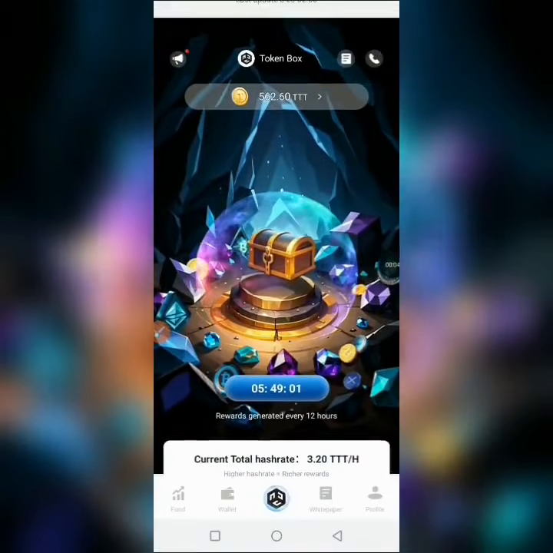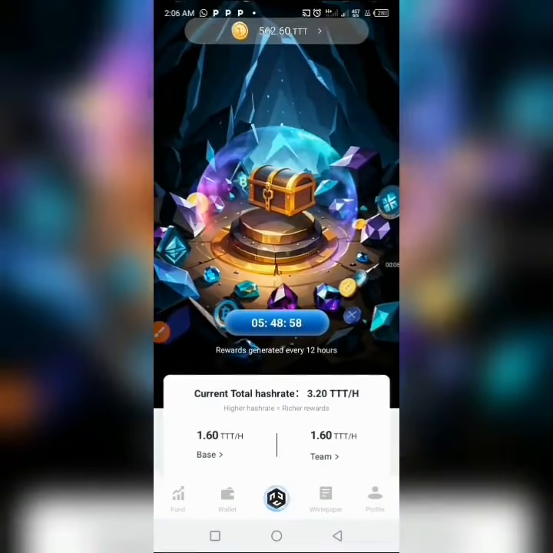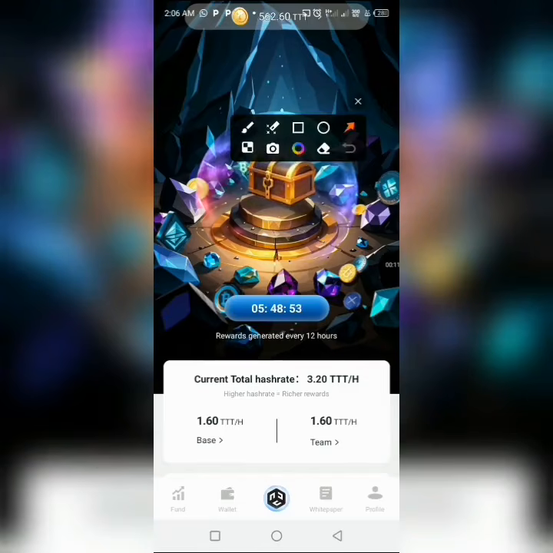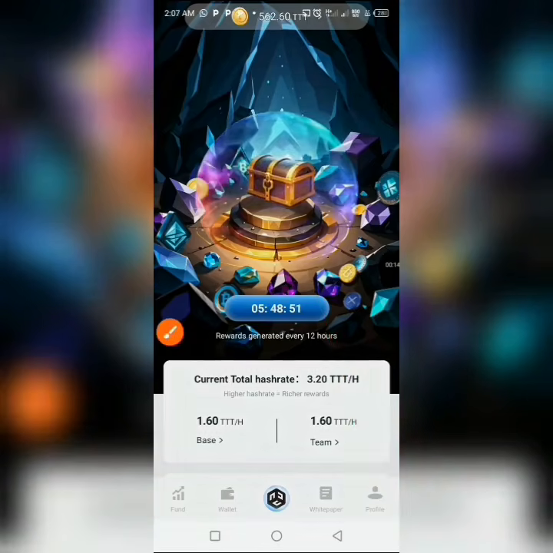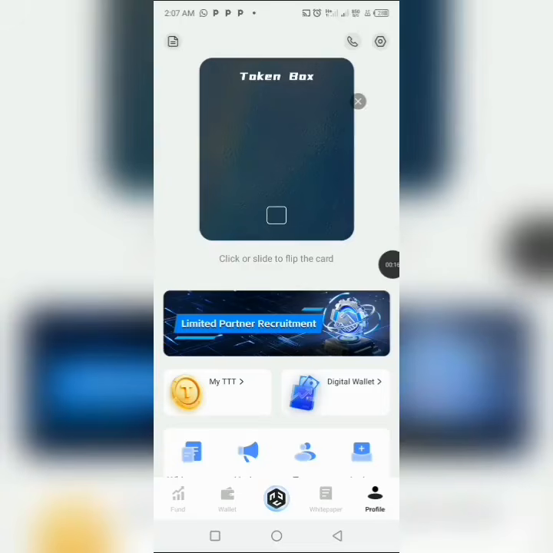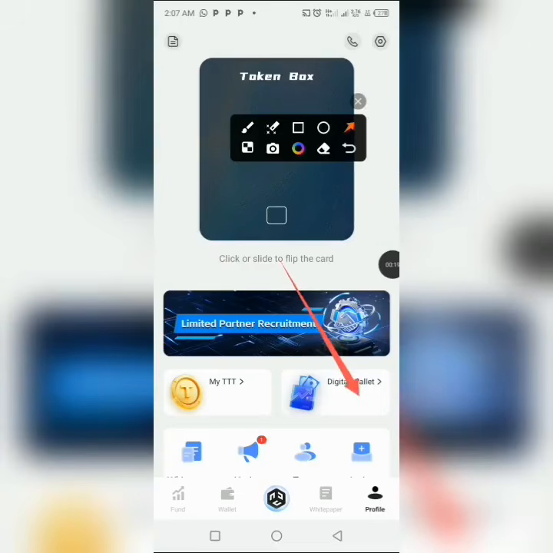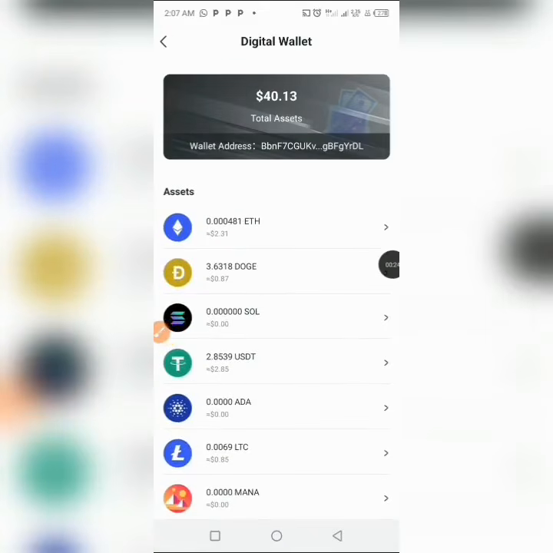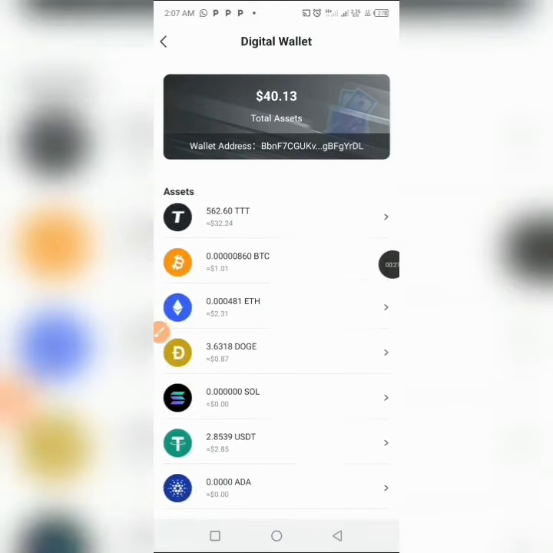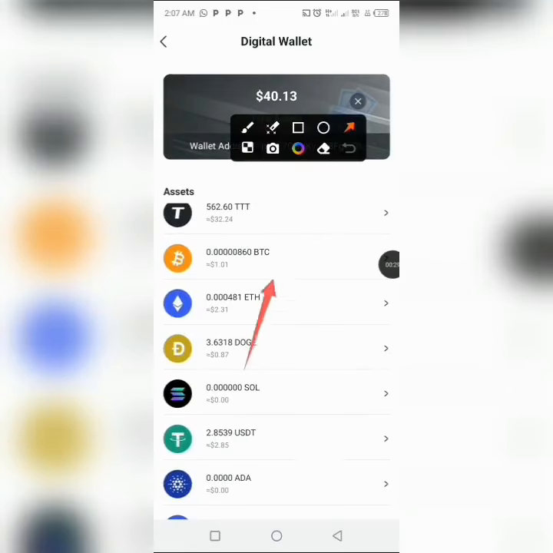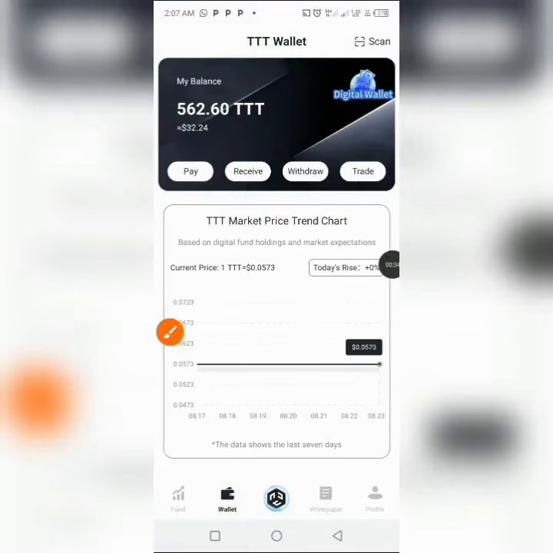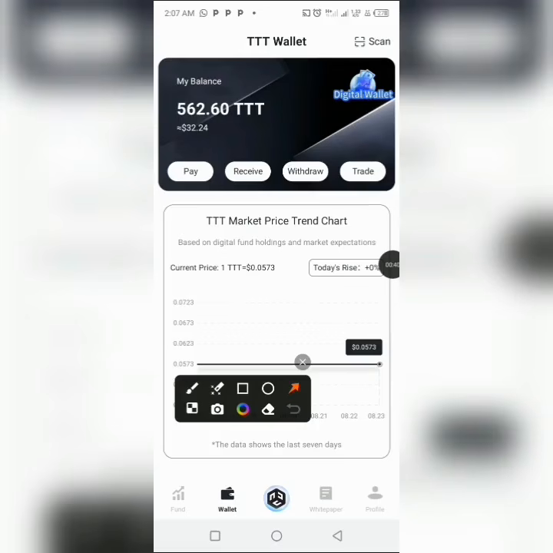So in order for you to withdraw your triple T's to your wallet, you have to come to where you have your profile right here. You click on it. After clicking on where you have your profile, you come down to where you have your digital wallet here. You click on it. And after clicking on where you have your digital wallet, this is what we want to be sending out. We want to be sending out our triple T's. All right, you click on that triple T's. Then when you click on that triple T's here, you click on withdrawal right here.